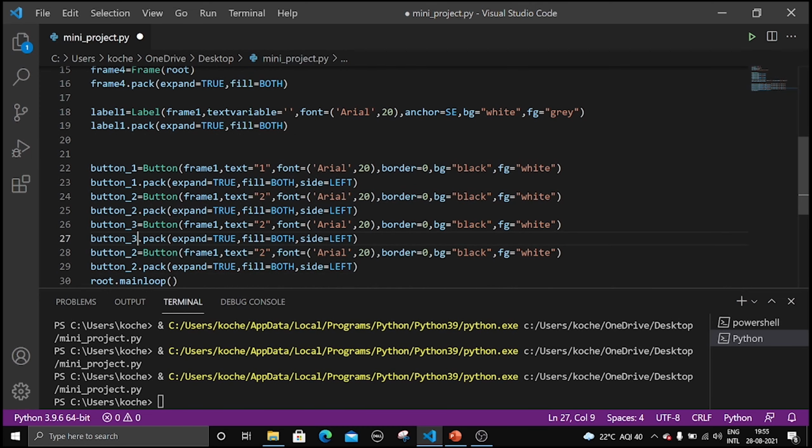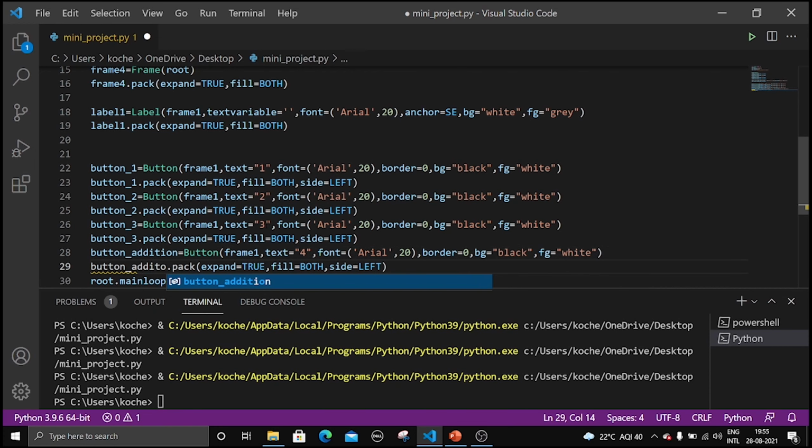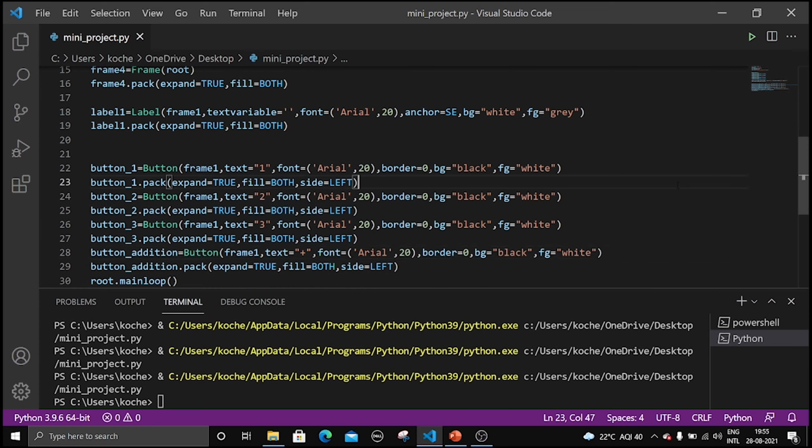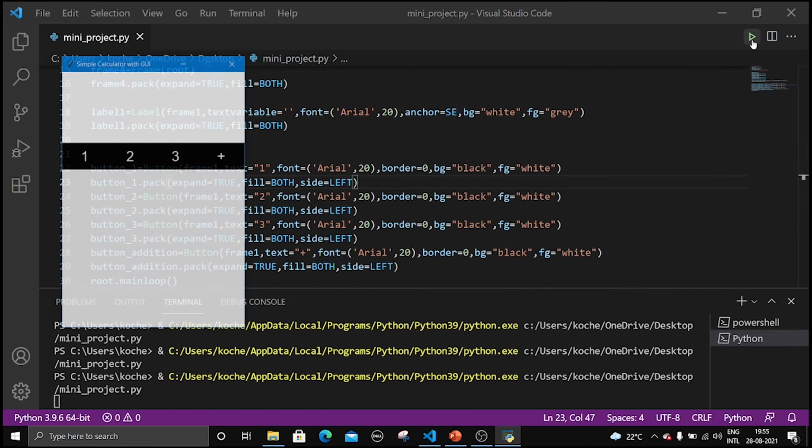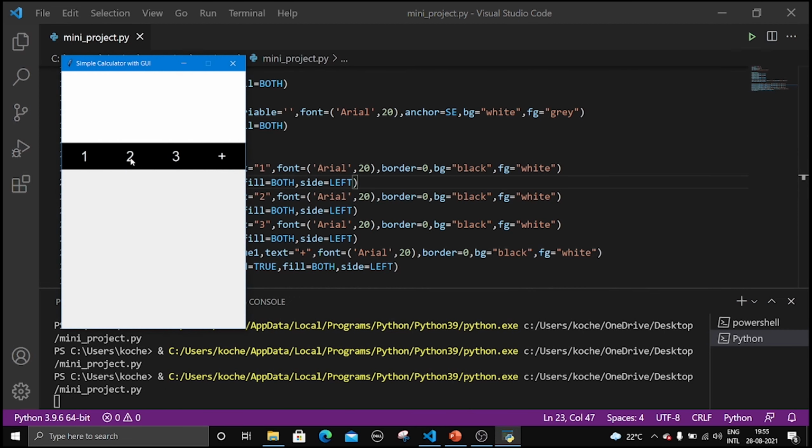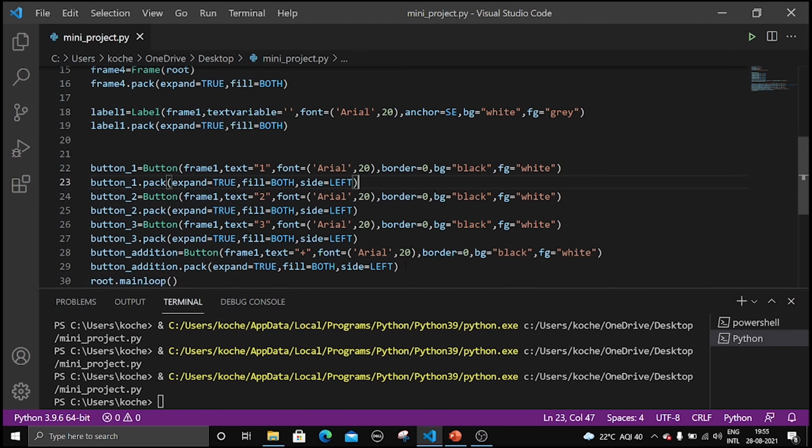So this will be button 3, and text is 3. And this text is 4. So we need to change to button, I'm sorry, this is button addition. Button addition, and here it should be plus. So let's run it. Yes, we got perfectly 1, 2, 3 and addition, right? So next we need to get 4, 5, 6, minus, 7, 8, 9, star, right? So let us continue all this.